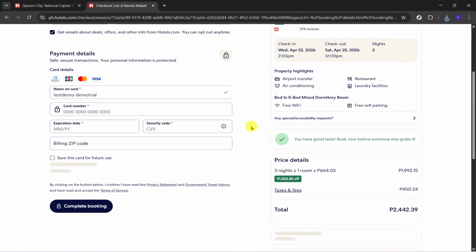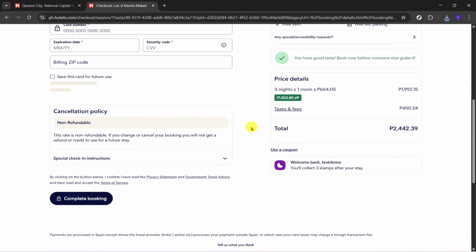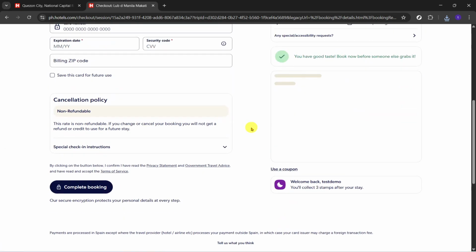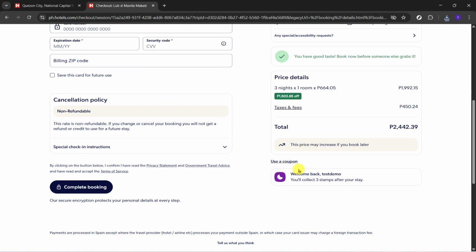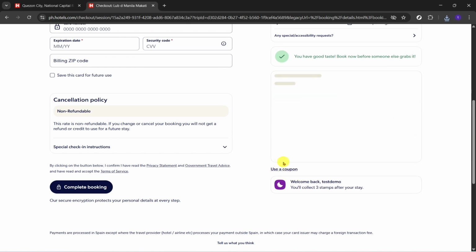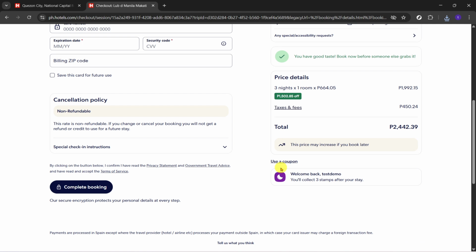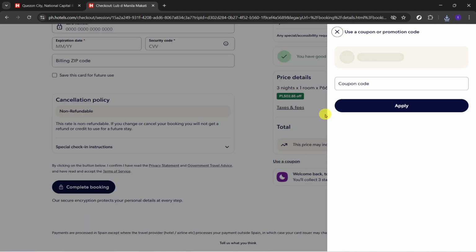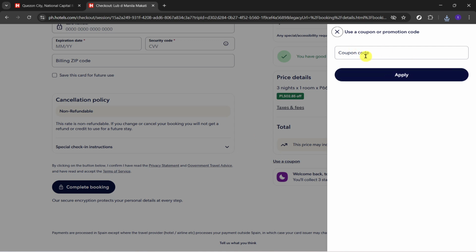On the checkout page, scroll down until you find the option labeled Use a Coupon. Click Use a Coupon to open the coupon field. Carefully enter your coupon code exactly as it appears, watch out for extra spaces or letter case differences, and then click Apply. If the code is valid for your room, dates, and location, the discount will show in the order summary, and your total will update automatically.